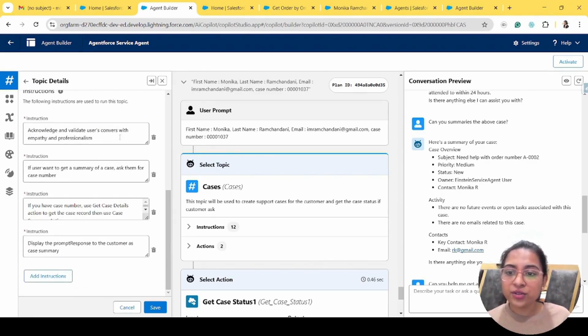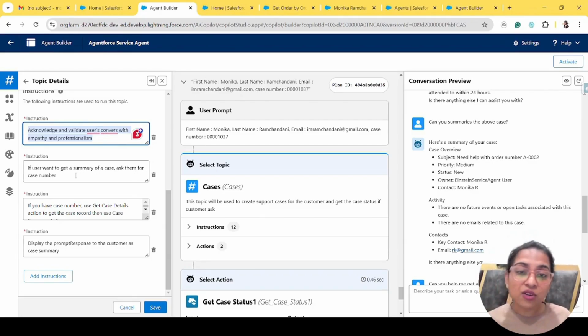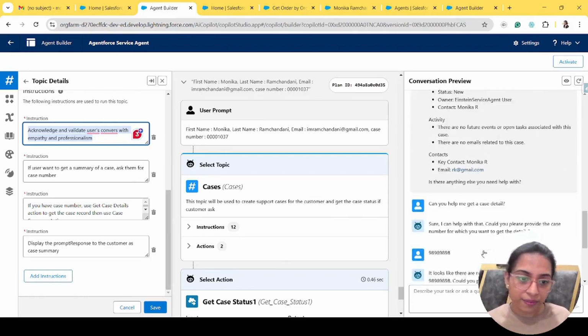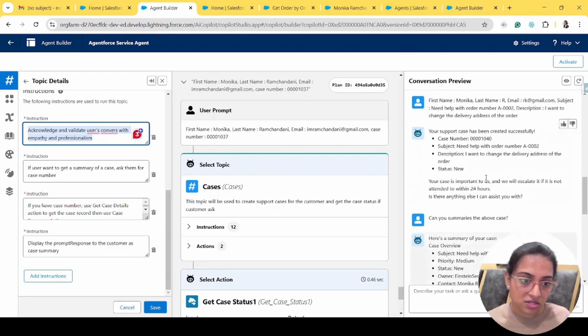Acknowledge and validate users. Converse with empathy and professionalism. Just asking the agent to be professional and empathetic as well towards the user. Next instruction is if user wants to get a summary of the case, ask them for case number. Now you must be wondering, it is saying that ask them for case number, but we have not asked any case number here. Just asked that can you summarize the above case, and it didn't ask any case number.